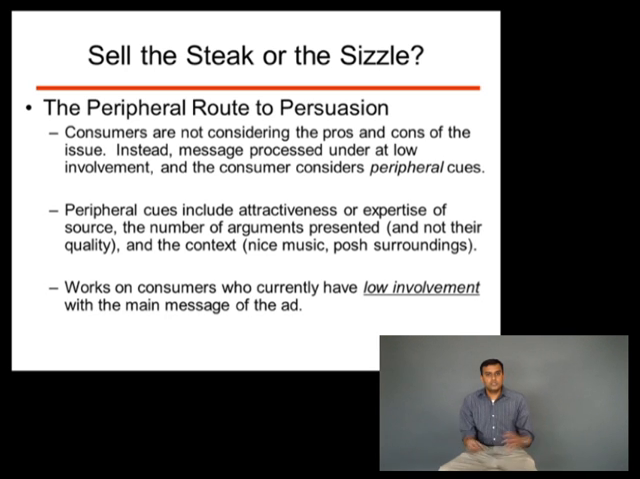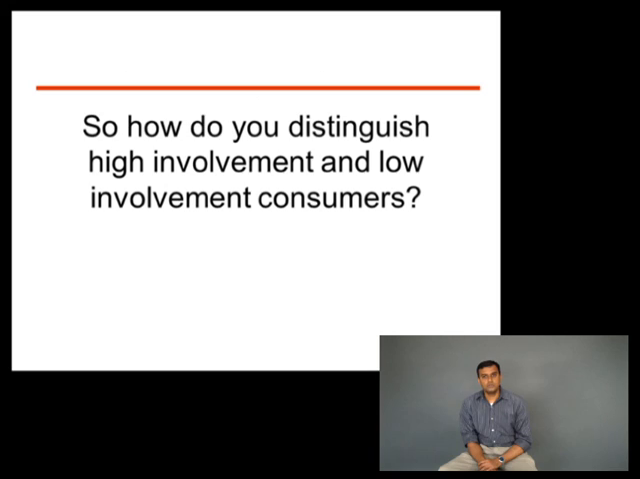Okay. How do you distinguish between high involvement, low involvement consumers? Could be is a question that I want you to think about. And for different product categories, there could be different ways that you could find out high involvement, low involvement. They're not oftentimes tied to age, income, gender, etc.